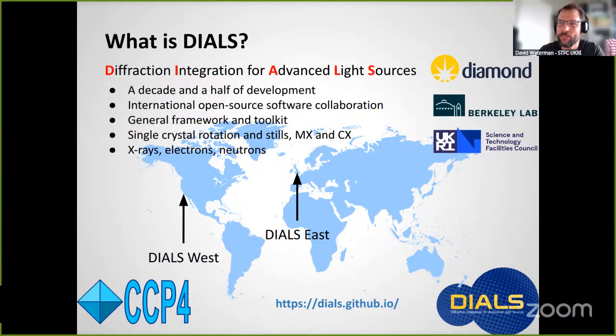So anyway, we set this project up. I still think of it as the new kid on the block for data processing, but really it's 15 years of development now, which was set up to address modern challenges in X-ray crystallography at the time.